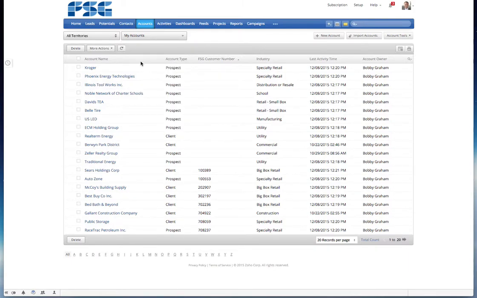So you click on my accounts, you'll see this same screen that I'm seeing. The account name, account type, whether it's a prospect or a client, the FSG number, if you do have an FSG account number, if it's a client. For an example, these two need to be updated. So now it's a client, these are new orders, new potentials that we closed or I closed. So I want to make sure that I add the FSG account number in there.